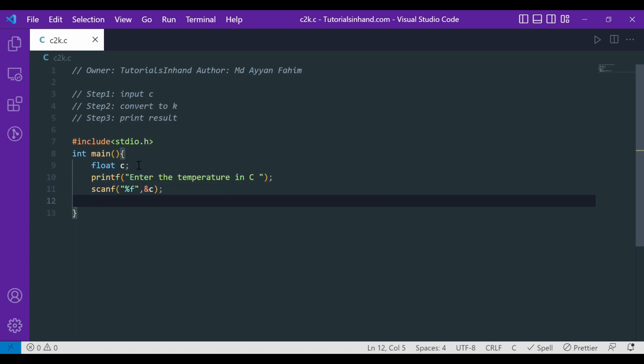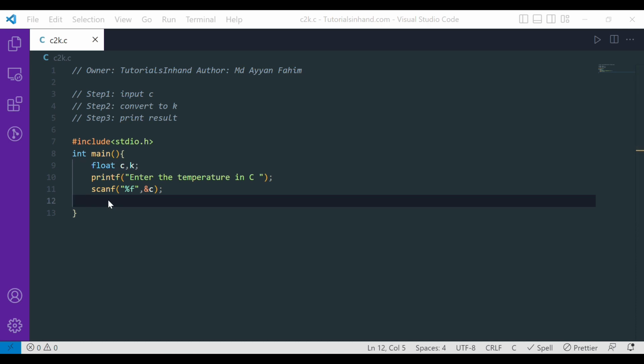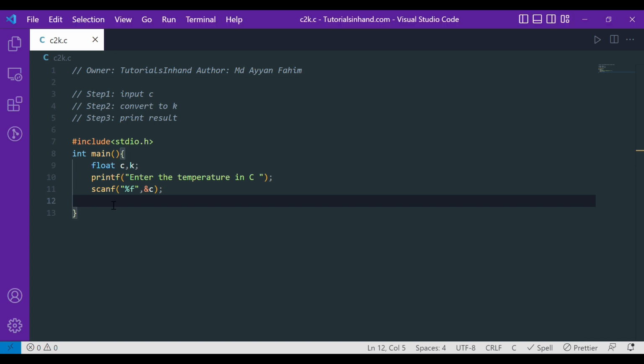Now let's move to step 2, which is convert to Kelvin. So let's declare a variable K which would store the value of conversion, right? Now we are aware we can convert a degree Celsius to Kelvin easily by adding 273.15. That is, let's say we have 1 Celsius, then that 1 Celsius is equivalent to Kelvin by just 1 plus 273.15.